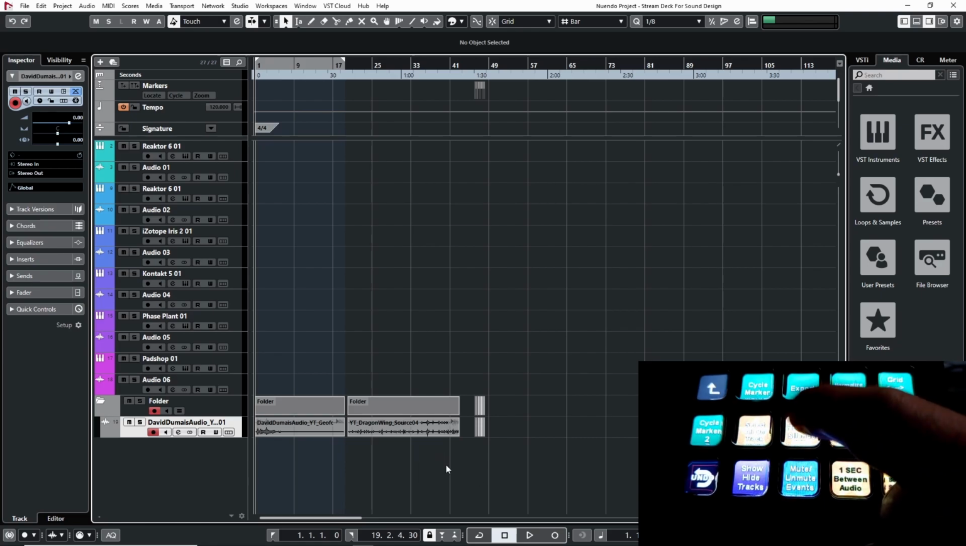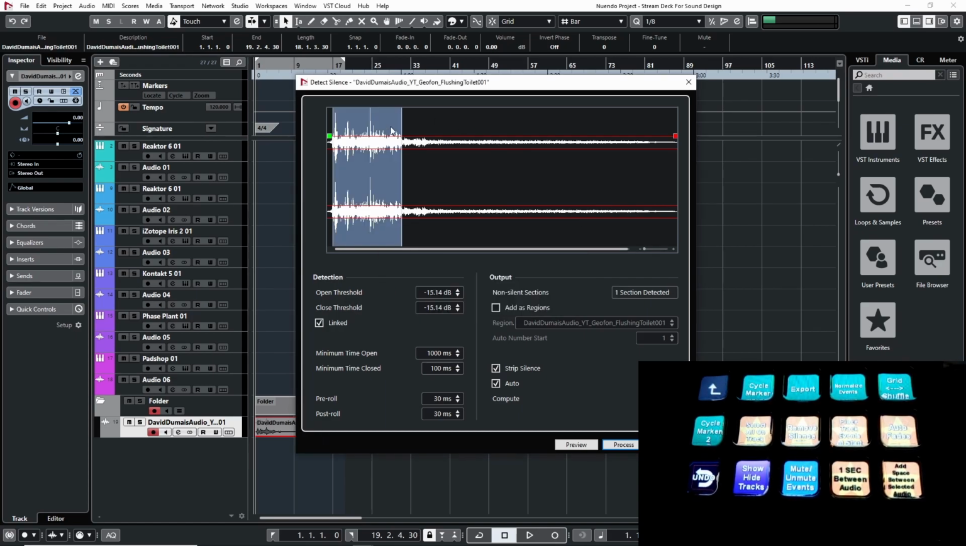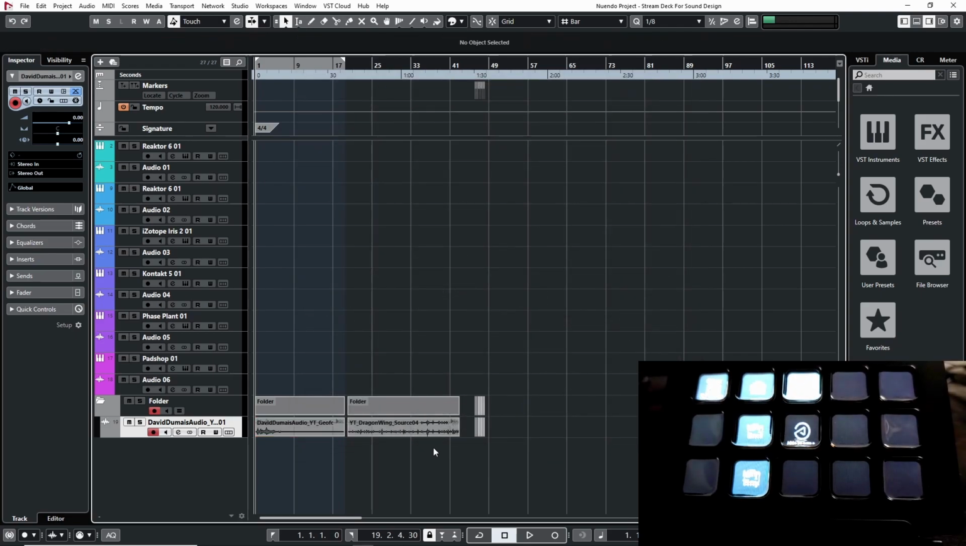And then remove silences. This one's really nice because let's say I grab this file here and I click remove silence. It's going to process it and remove silence based on the threshold. Normally my threshold is set to around -80, which is pretty much silence. As you can see here, it's not going to cut anything out. So I can click process, and that's that.